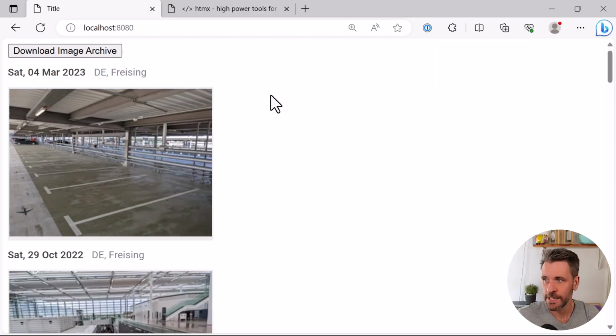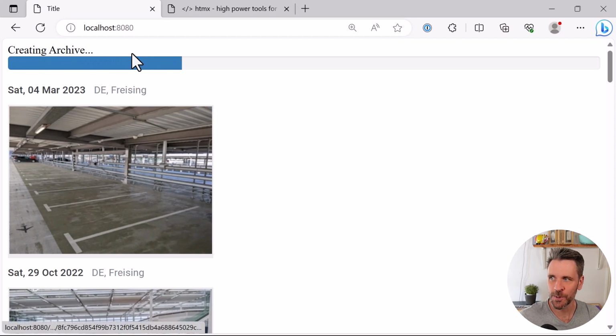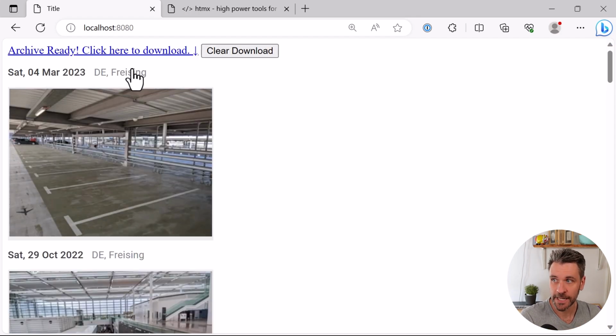Let's go to a browser. Let's reload. I'm going to click download image archive. Yay, look at how cool is that. It looks a bit funky, but that is the real zipping progress on the back end. You can see we just went through the 3 different states, seeing the initial download button, seeing the progress bar, now seeing the download link.